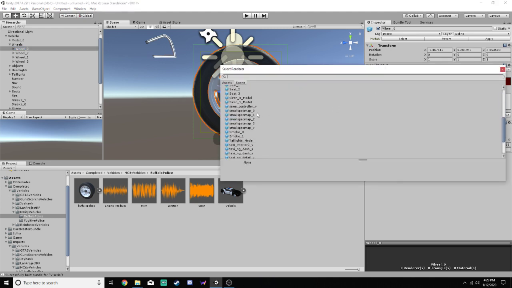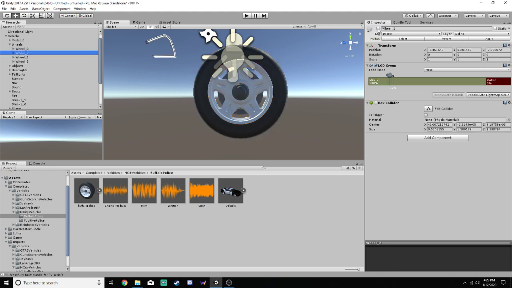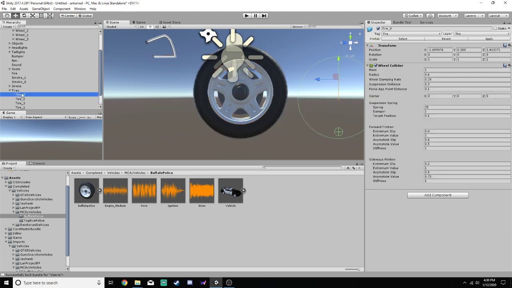So on here, add small spec map 0 and tire 0. Then just recalculate. You can now bring that one back, and then we're doing this one, so tires 0.